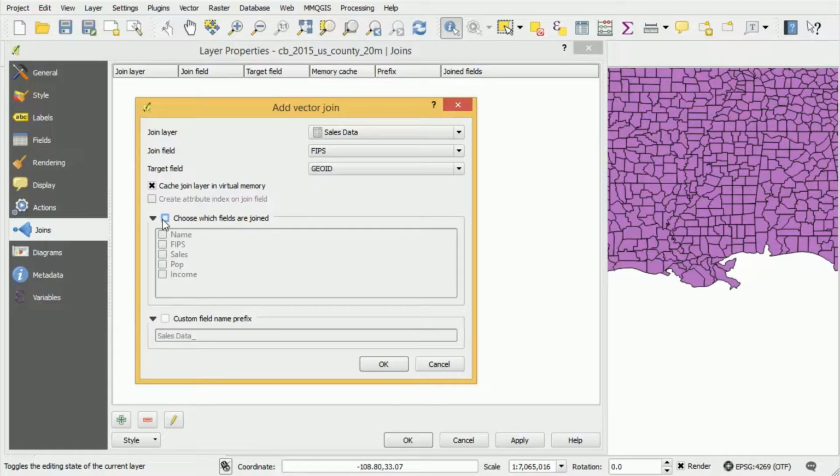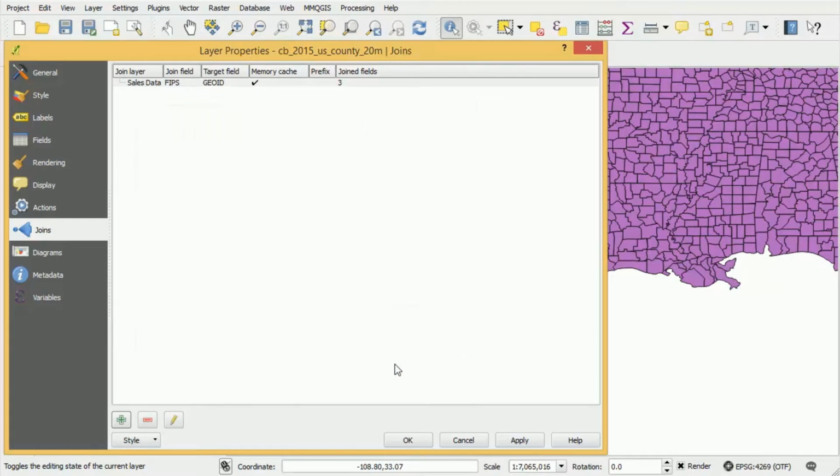and we're going to choose which fields are joined. Now, both data sets have the name and have the ID, so we don't need to append those. What we're interested in appending to the map data is the sales, the population, and the income. The final option is this custom field name prefix. We only need a prefix if we have column names in both data sets that have exactly the same name. That's not the case for us, so we're going to delete the prefix, and we're going to press OK.